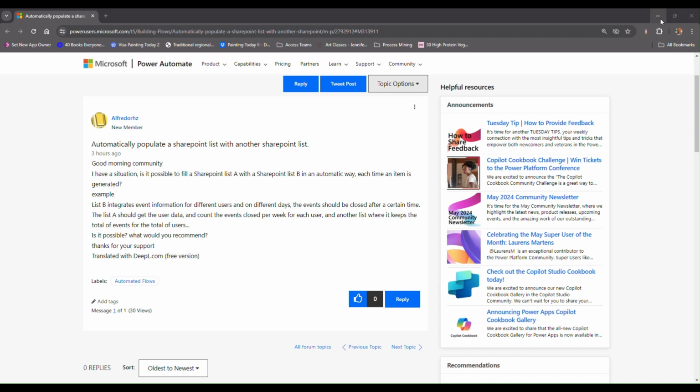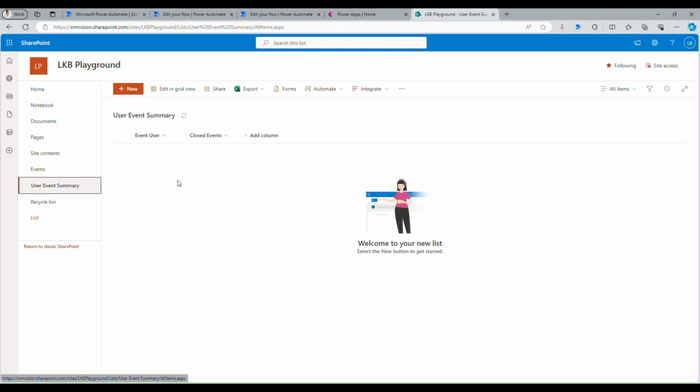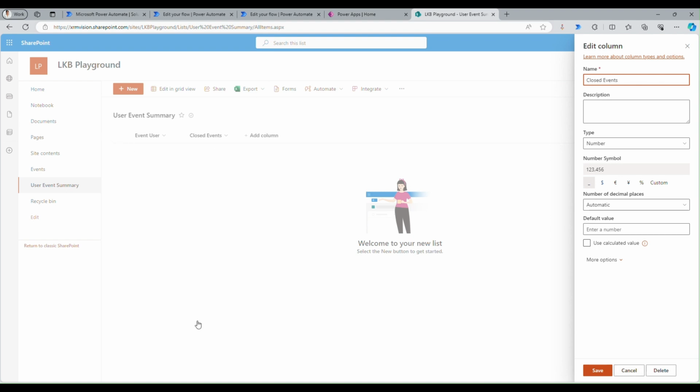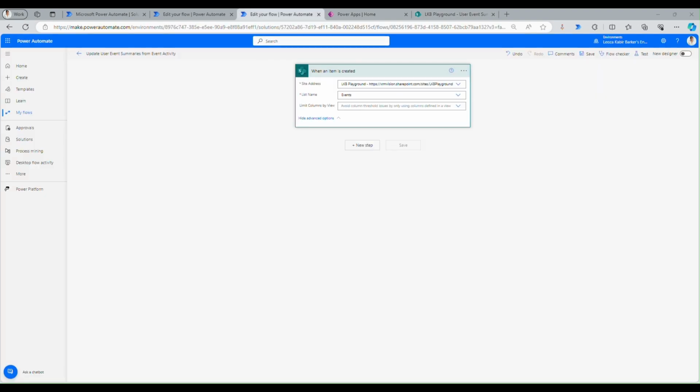What I have done already is I created two lists: an event list with a title, the name of the user, the date, and the status. And I created a list called user event summary where I have the event user and the number of closed events. This is a number field that we can calculate and automate. I also have a flow that we have already started, called update user event summaries from event activity, and this flow triggers when there is a new item created on the events list.